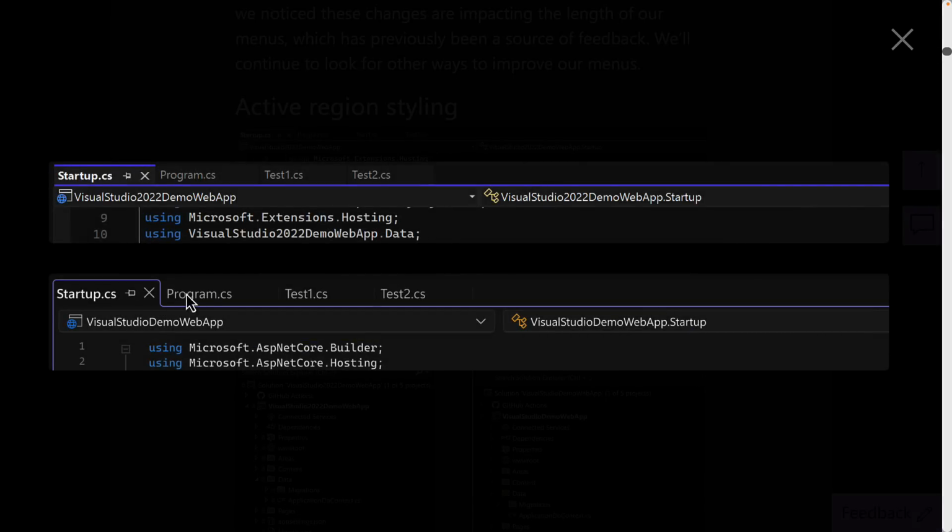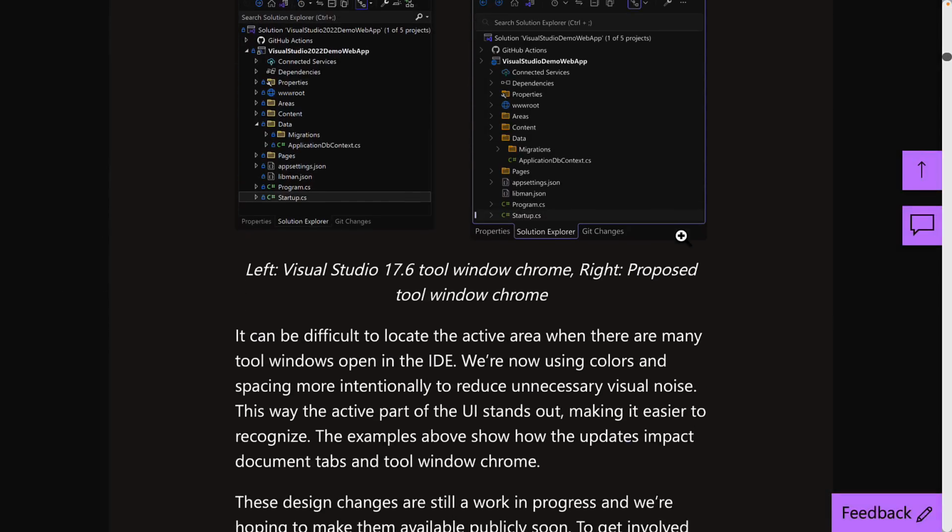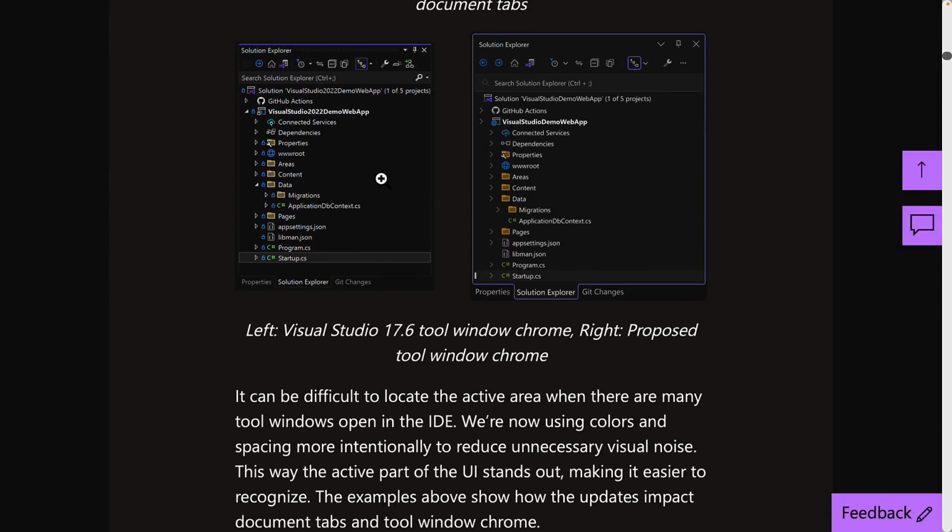Again, spaced things out a little bit more, made the tab sizing a little bit bigger, and they've changed the contrast again of the icons that you see. Not huge changes at all, but definitely, in my opinion, it does make things more readable. And again, you're seeing here the old Solution Explorer, the new Solution Explorer. So again, some of the contrasts have been dialed back a bit. There's more spacing between things. Everything is just a little bit bigger.